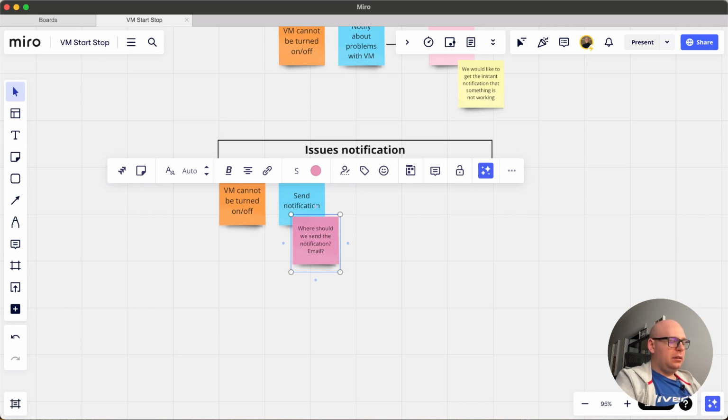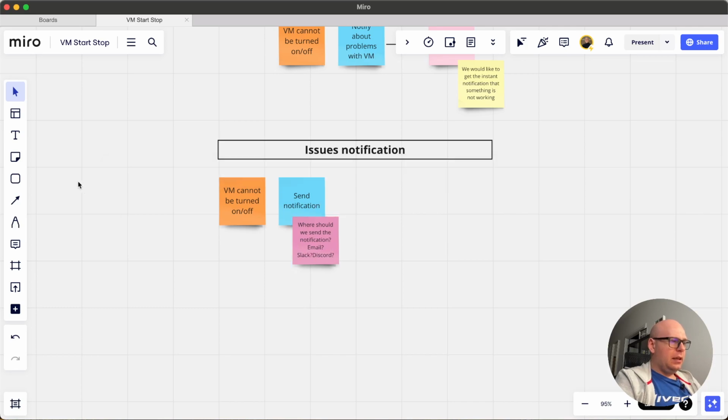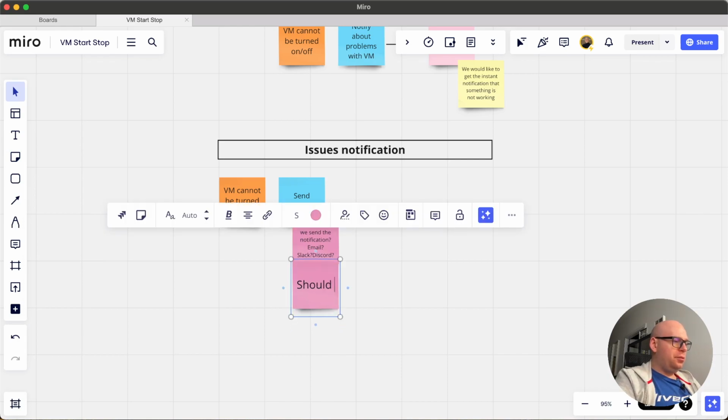Email, Slack, Discord. Another question: should we keep the state, or the information, that the VM wasn't able to be turned on or off?